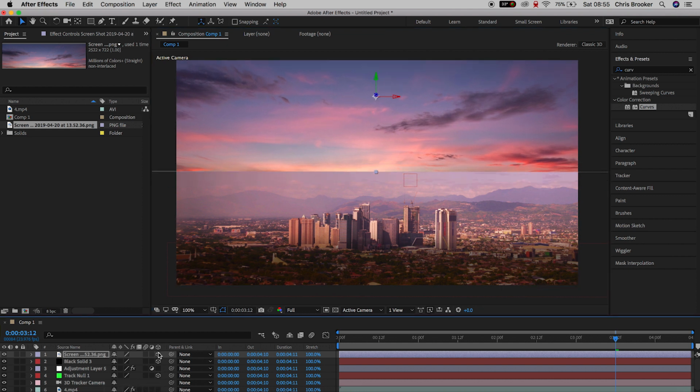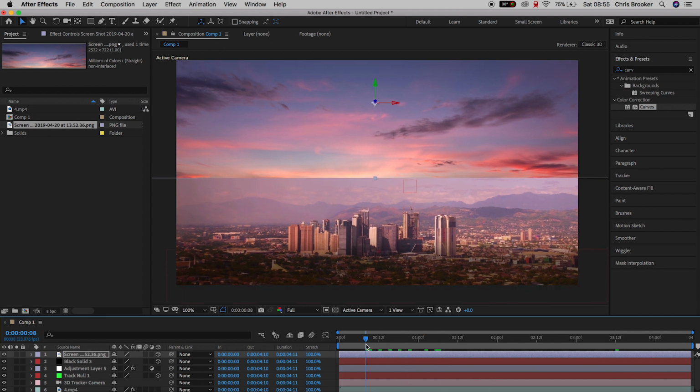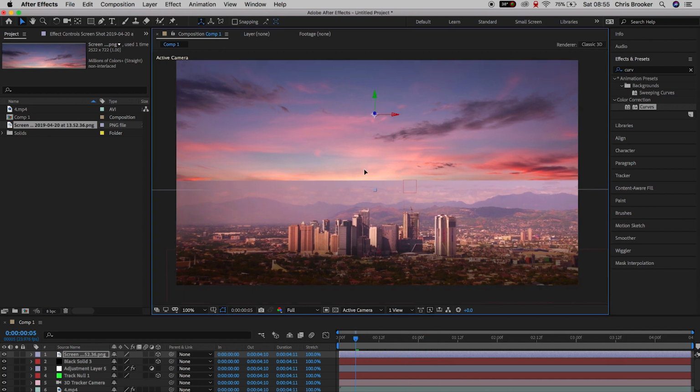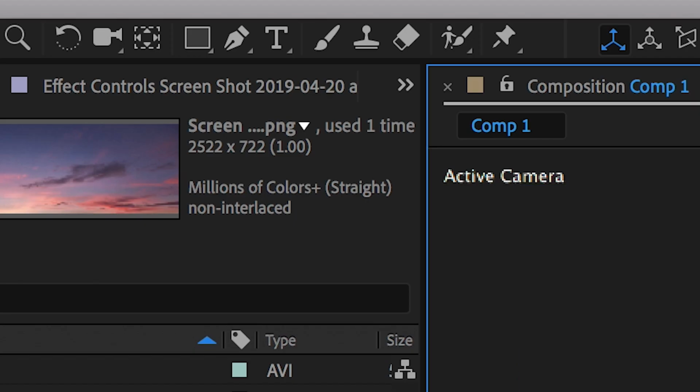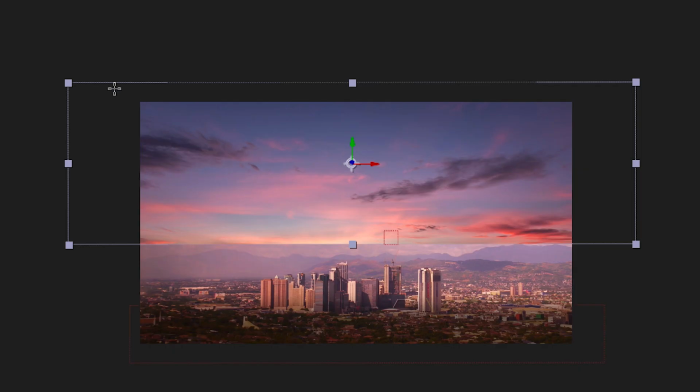And then we'll create a brand new rectangle mask around the top half of this cloud layer. So we'll go up to the rectangle mask tool, draw a rectangle mask around the top half of this cloud layer.